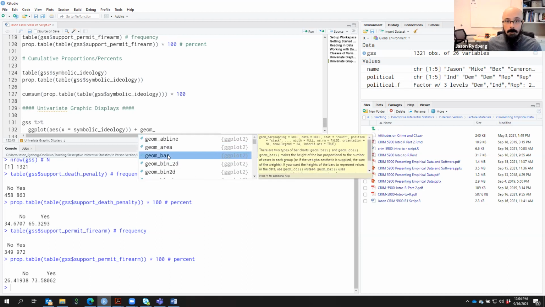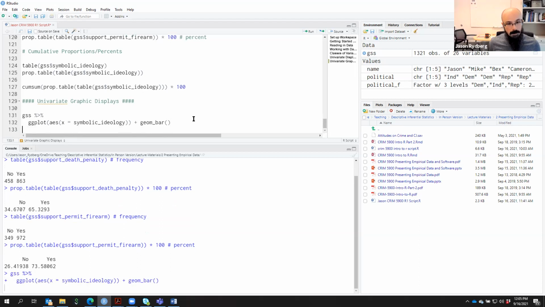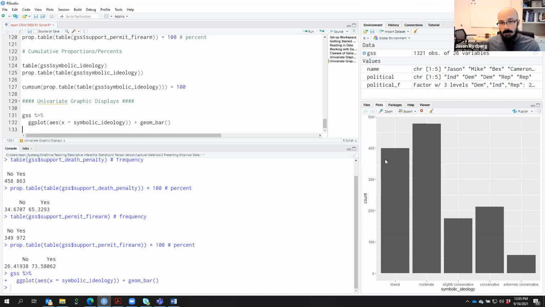These are how we want to present it. I'll start with geom bar. So we'll take this, and note, once I hit the pipe here and then hit return or enter, see how that's indented? It knows this is part of the same function, right? So I will hit enter, and look, this is our graph right here.